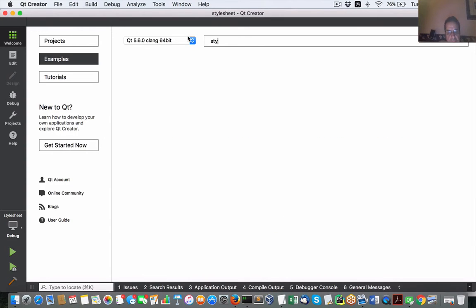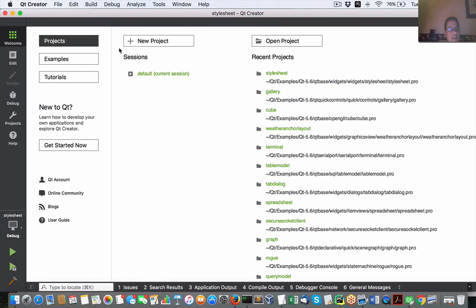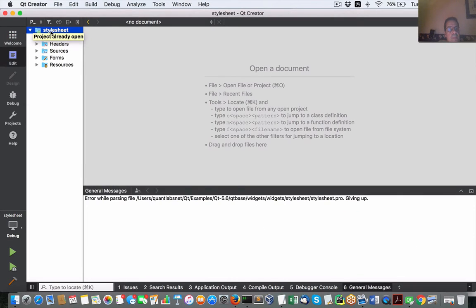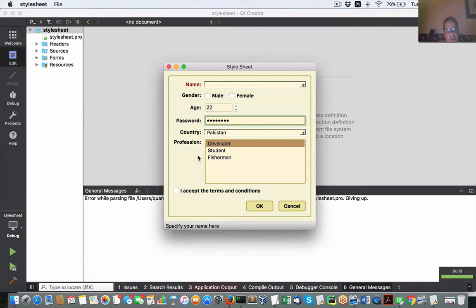So if you look up under style sheet, under examples, maybe style, but something like that. But specifically, these are the examples that you're going to look for. This first one here called style sheet. This is ready to go. And let me just run it for you. So you can see it's doing a build. Here's the style sheet that's available.